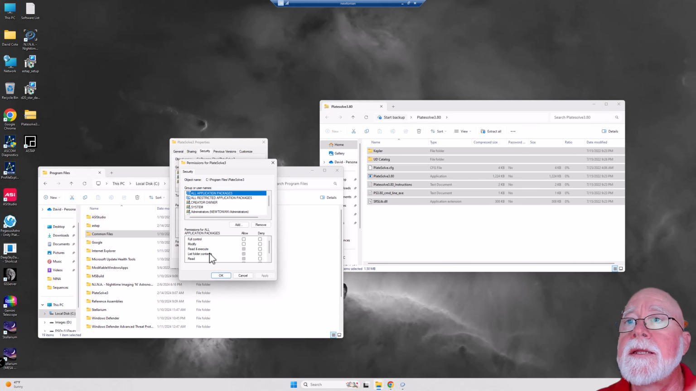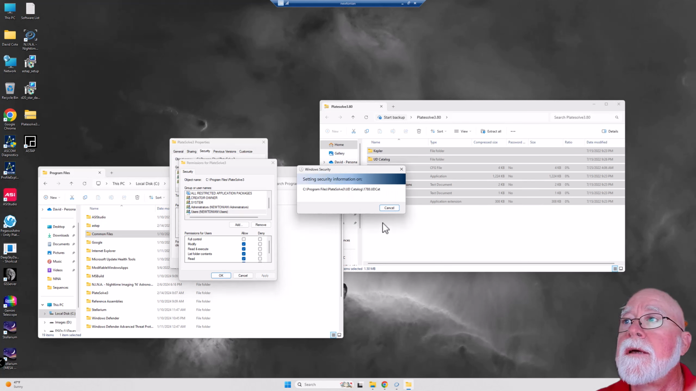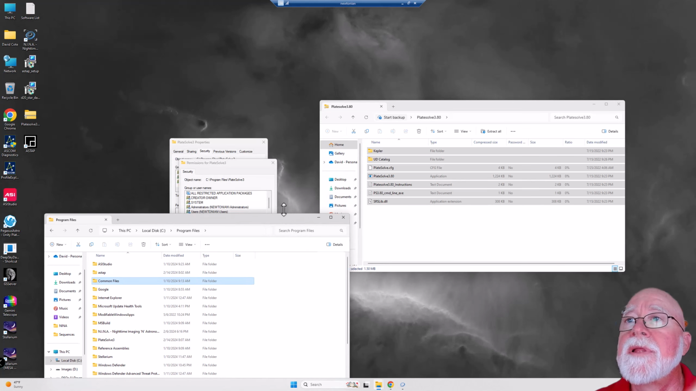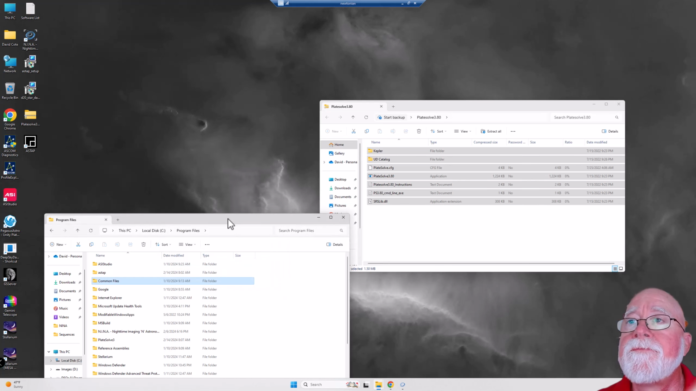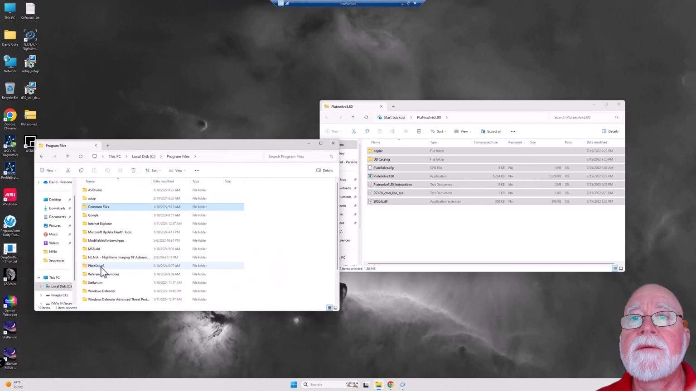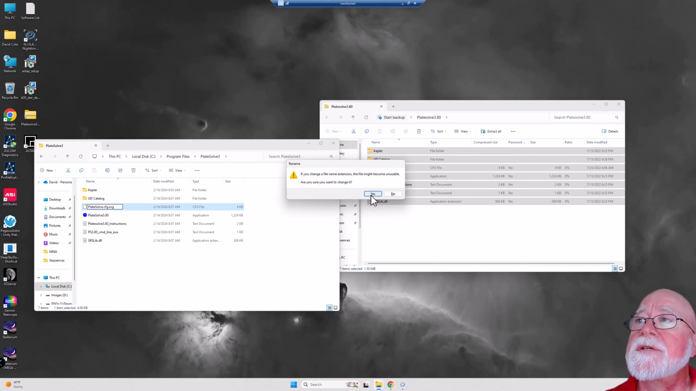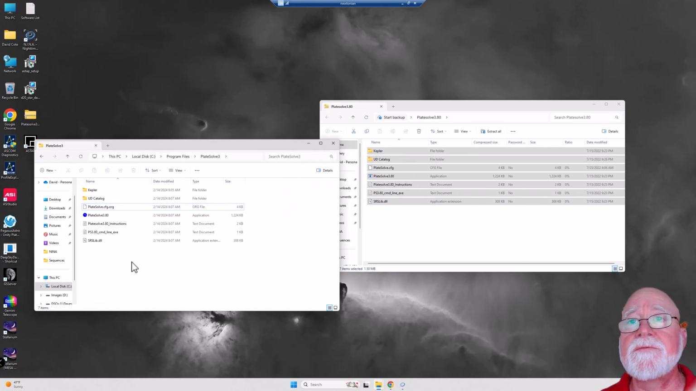Okay, now we go into security, and we're going to grant full control to the users. We're going to edit that, and for users we're going to allow modify and hit apply, and it's going to apply that to everybody there. We'll now have modify. And then we go back into PlateSolve3, and I'm going to give this config file an extension and change the name, because when we launch PlateSolve3, it's going to create a new config file.